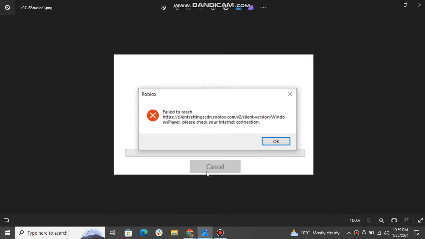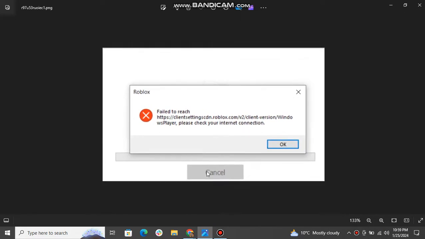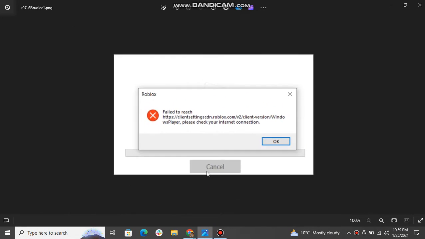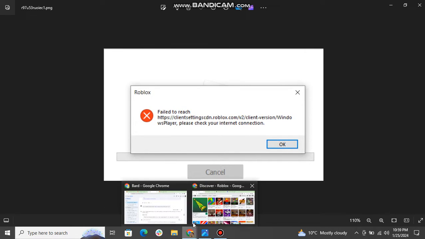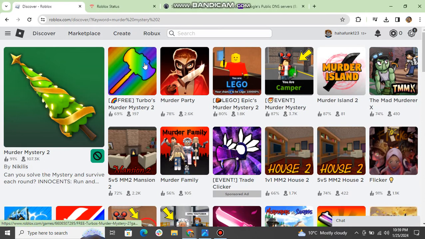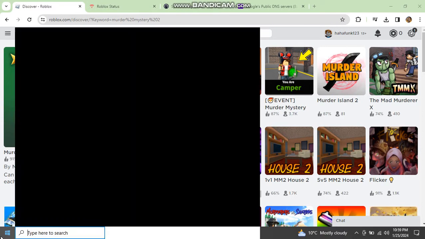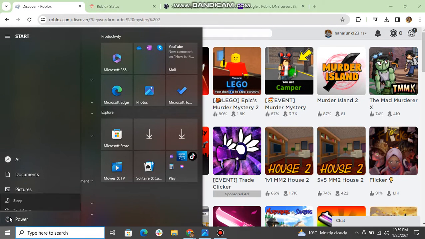Start with the simplest basic checks. Confirm your internet is working. Browse other websites or use other online apps to see if it's a general internet issue. Restart your device. Often a simple restart can clear temporary glitches that might be causing the problem. Restart your router. This can refresh your internet connection and potentially resolve connection issues.